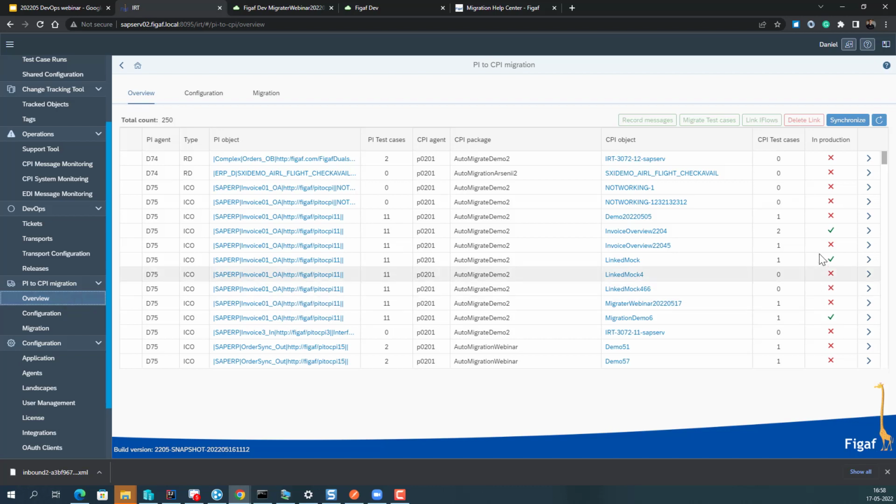And once you have moved an iFlow into production, you would actually be able to see it from here, that the iFlow has been moved into production and everything works out fine. I hope that was a good quick demo that we showed.